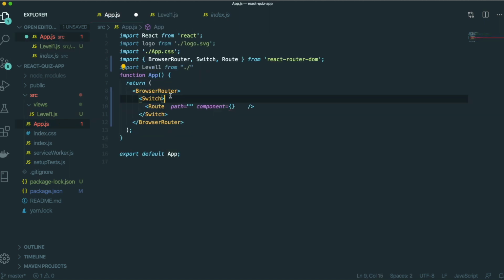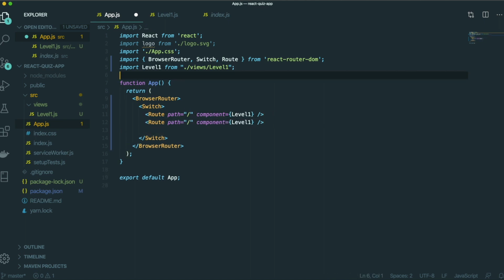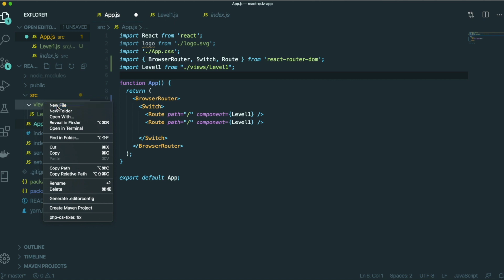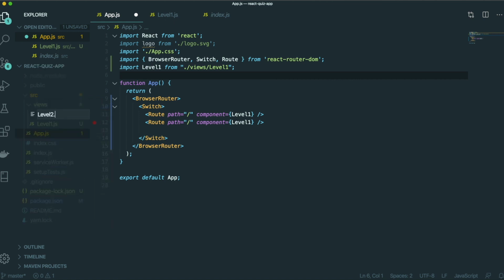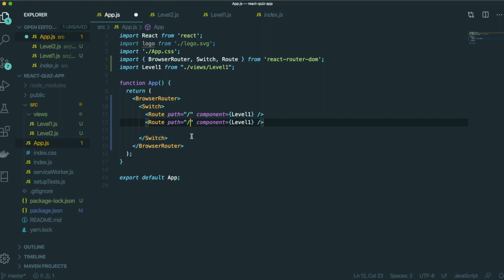So we are going to use that component in here, views and level 1, and put this component in here, and the path will be just the root. And we are going to make one more route, so we need to make one more component. The name will be level2.js and RFCE. Let's just put it in here like this, and this one's path name will be level2, and then we need to put the exact in here.